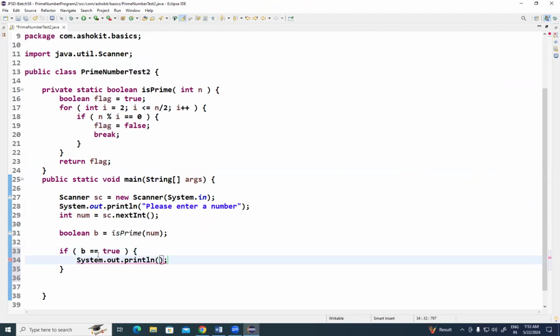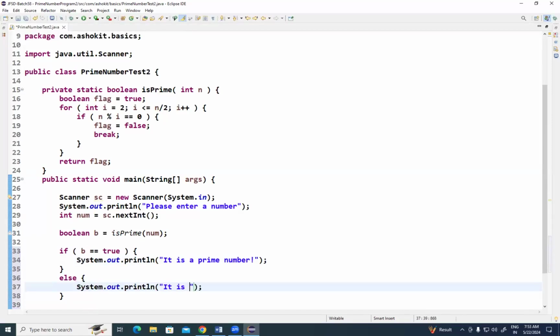System.out.println("It is a prime number"). Very good. Else, System.out.println("It is not a prime number"). Am I clear, folks? Yes. This is what you people have to learn.